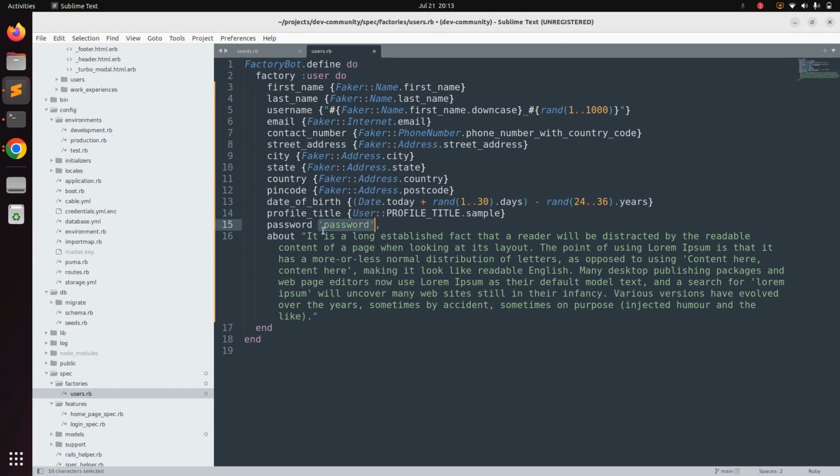Okay, and password in the curly braces as well. Remove comma, and now curly braces in for the about. Okay, and here you need to add one more attribute, that is confirmed at. Because we activated the confirmable module, user will not be able to sign in unless they confirm their account. So we will manually confirm their account here.